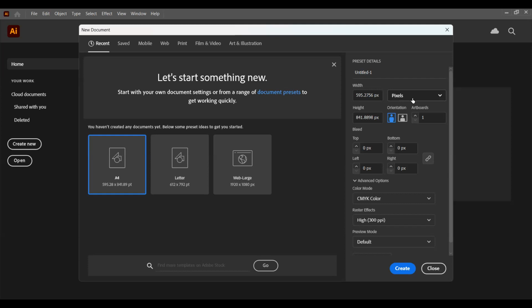So for this class, we'll be going with inches. Let's go with inches. And I want to use a size of a square dimension. So I want to use a size of 10 by 10. So this is going to be a square since the width is the same size as the height, right? So this is your orientation. If it's going to be a portrait or a landscape, here it can be portrait or landscape since it's a square size. This is the amount of artboards.